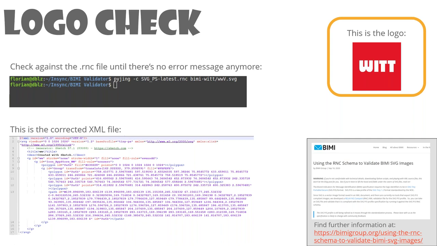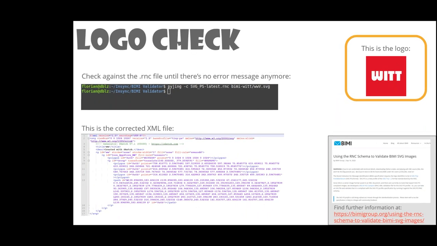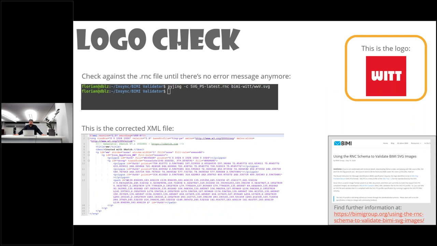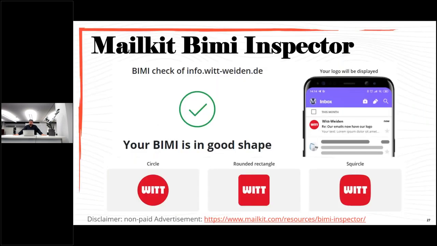So far, Yahoo is very nice to us, and also accepts logos that are not 100% matching the standard. But we don't know if this will be the case forever, and we also don't know if other ISPs are joining, whether all of them will be as kind as Yahoo. So definitely it's a good idea to check your logo and make sure that it looks as it should.